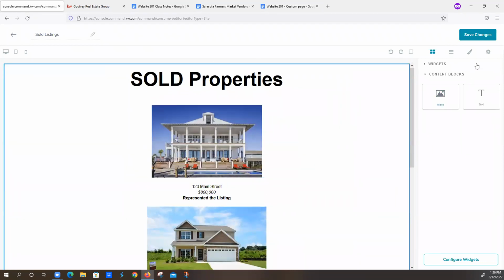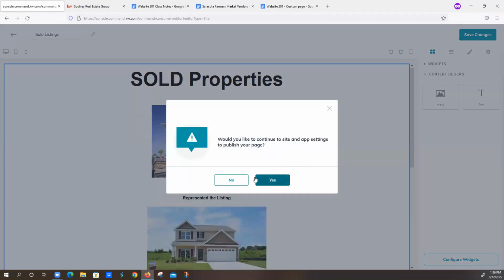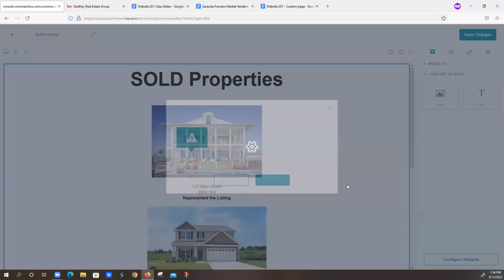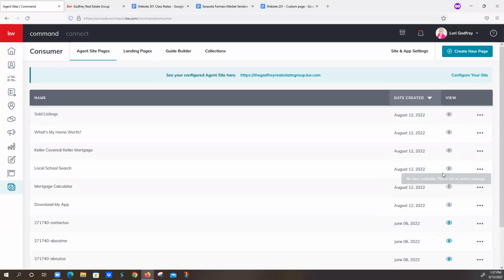All right, so that looks good to me. I'm going to go ahead and click on Save Changes. I don't want to publish my page yet, so I'm going to click on No. But I do want to do a little bit of editing on this page. And you can come back in here anytime, you guys, and edit just by clicking on these three dots right here and click on Edit.